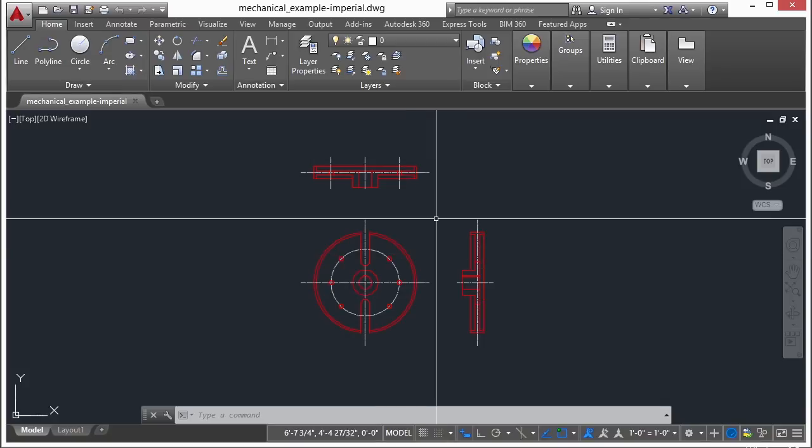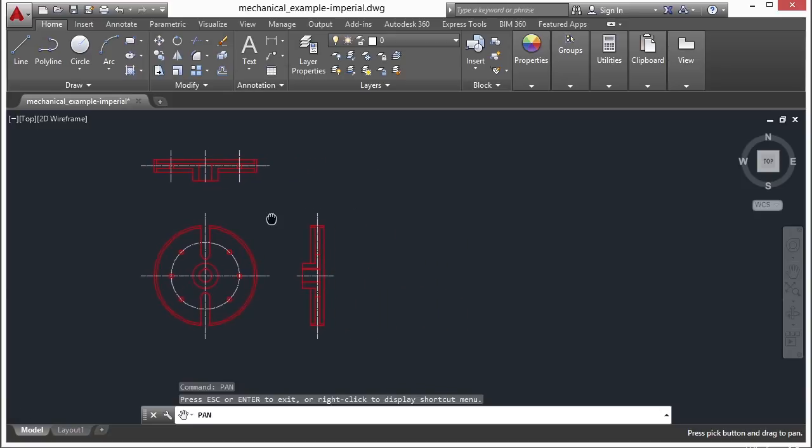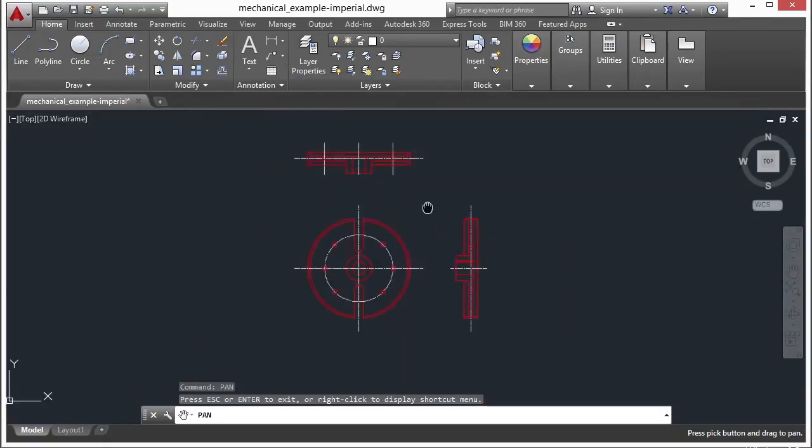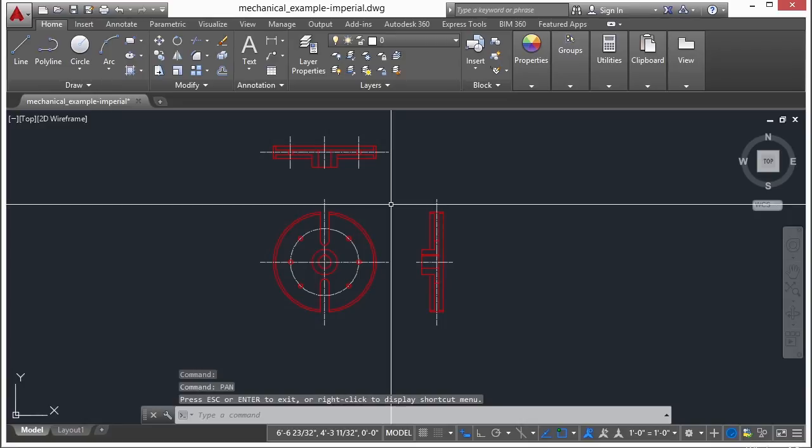There are many ways to get to the pan command. If you're not in any commands, just sitting around, and panning sounds like a fun thing to do, you can type in the word pan, P-A-N. Press enter. You get this little hand on your screen. You left-click, hold it down, and then you just move around. That's the pan command. Press enter to get out of it, or the escape key.